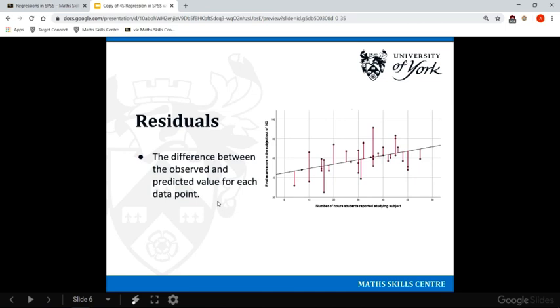The simplest definition for residuals is that it's the difference between the observed, so these dots, and the predicted, so this line, for each of the data points. So the residuals are represented in this graph by the red lines. This is a graph of our independent on the x-axis, so that's the number of hours students reported studying, and the final exam score on the y-axis. And then we've got this line of best fit running through it. That's the regression.